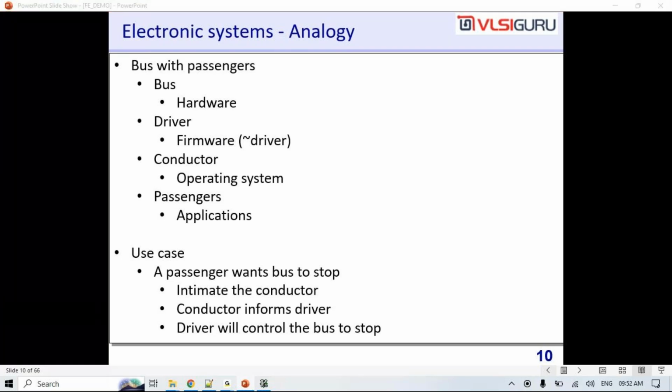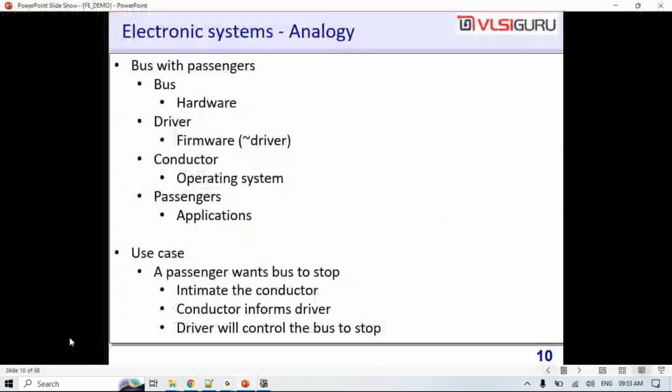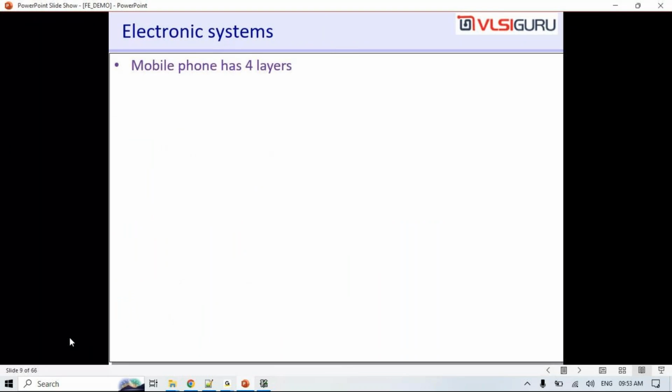Now you see, for a bus to work properly, can I remove any of them from the system? Let's say if I don't have a driver, will the bus work properly? If I remove the bus itself, no, right? So hardware is required. Without hardware, there is no meaning of firmware, operating system, and software. You remove passengers, it can still work, but there is no use. It doesn't do any productive thing. Same is the concept of electronic systems also. Any electronic product you take will have four layers.